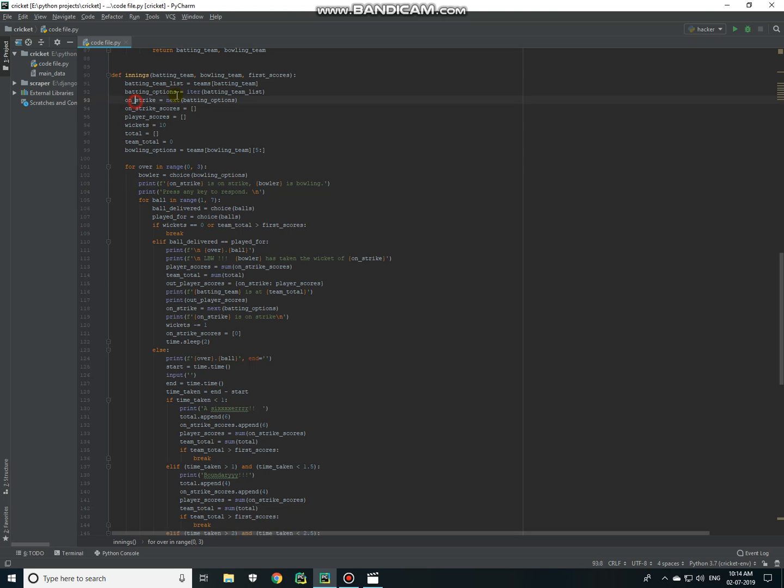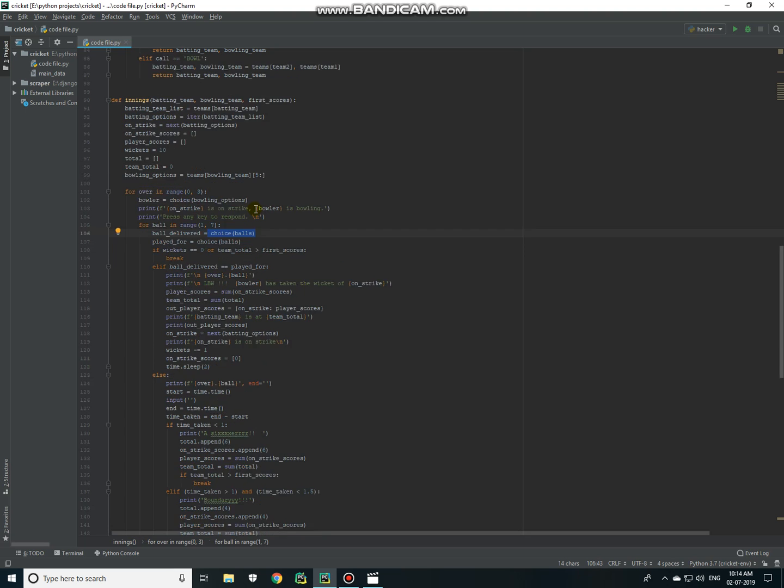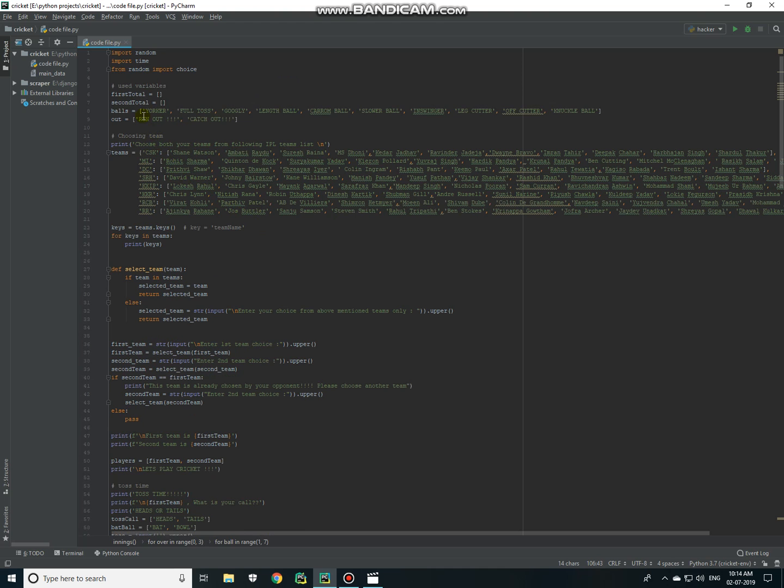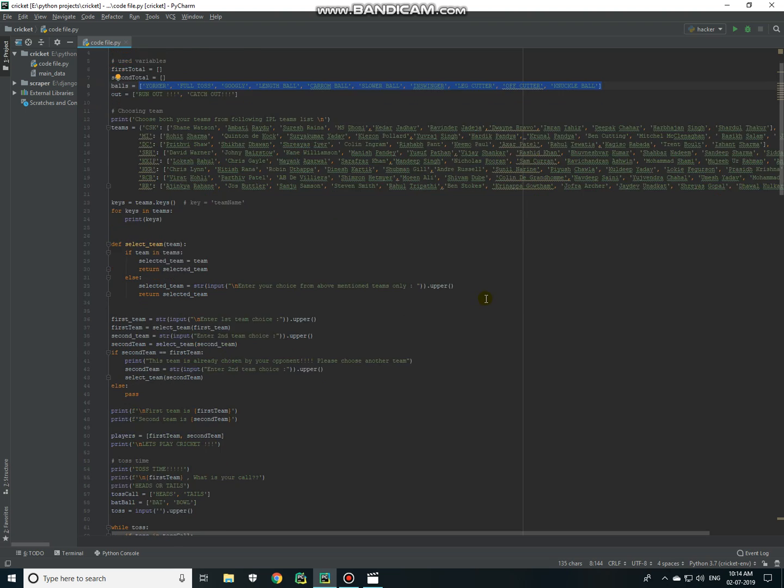For over in range 0, 3. Bowler equals choice bowling options. Print f on strike is on strike and the bowler is bowling. Here we'll pass the name of the batsman, and here we'll pass the name of the bowler from bowling options. Print, press any key to respond. We don't need a specific key to be pressed. We can let the user press any key on the keyboard to respond.